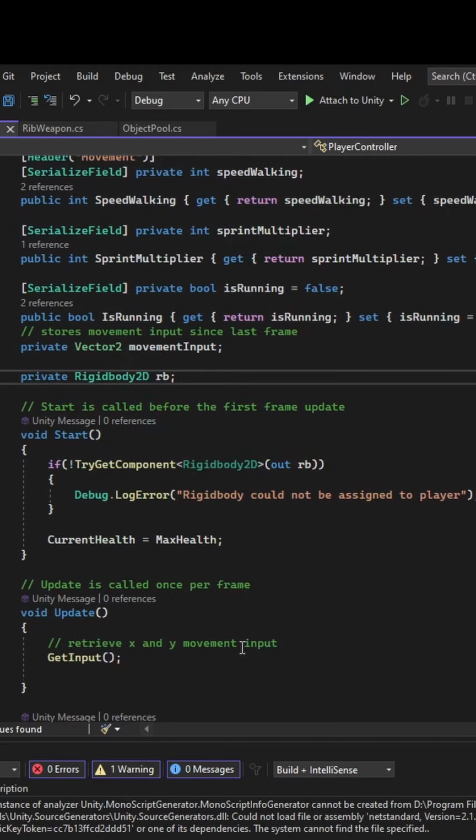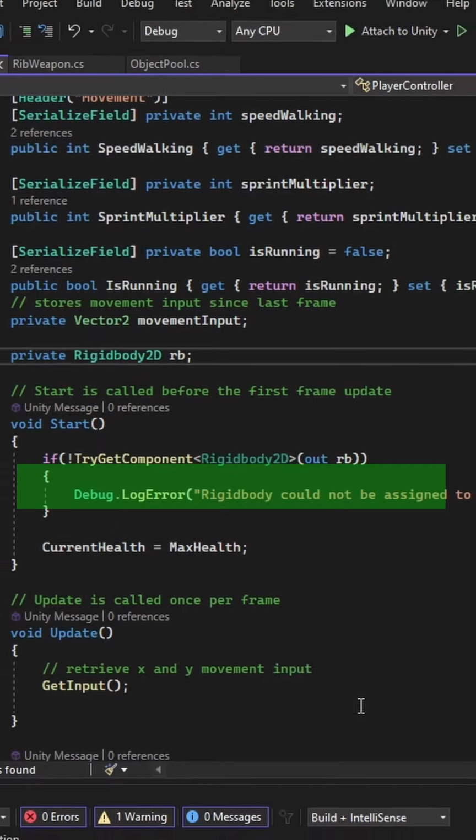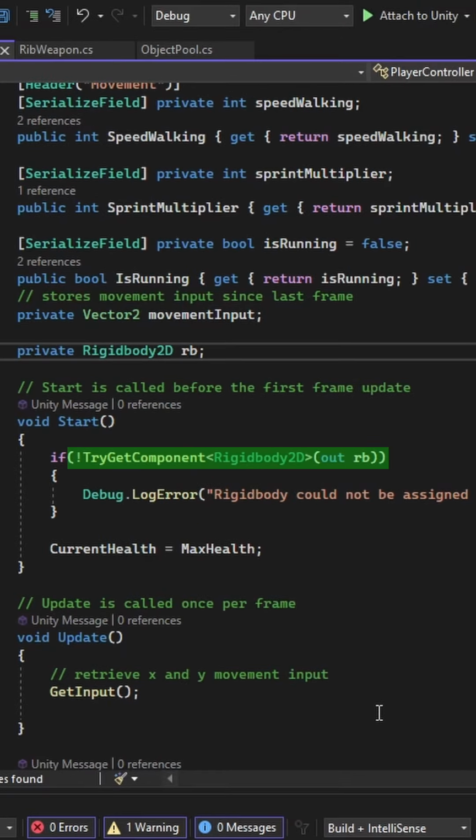This section here runs when Unity automatically calls this start function at the very start of the game. The first line in this function is an if statement, so the code between these curly brackets will only run if the provided condition is true. So in this case, if for any reason the program cannot find that rigid body component we just saw in Unity, the program will send me an error message.